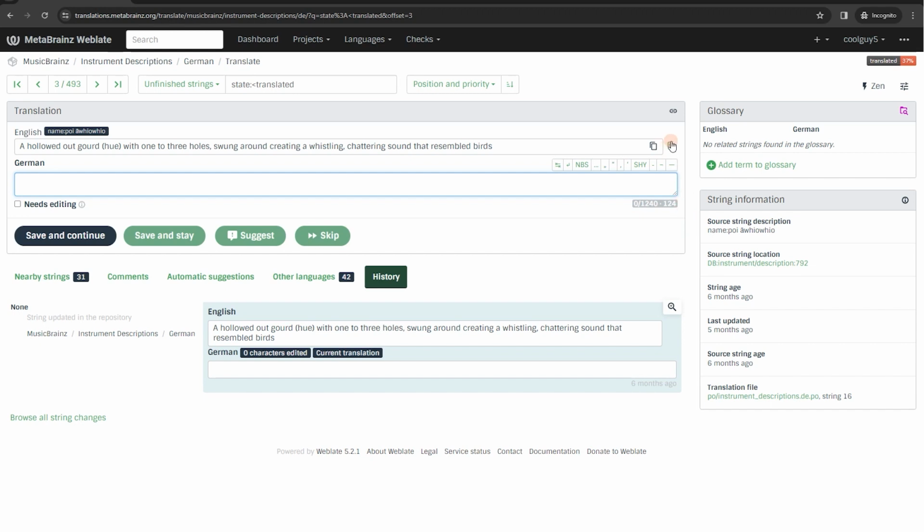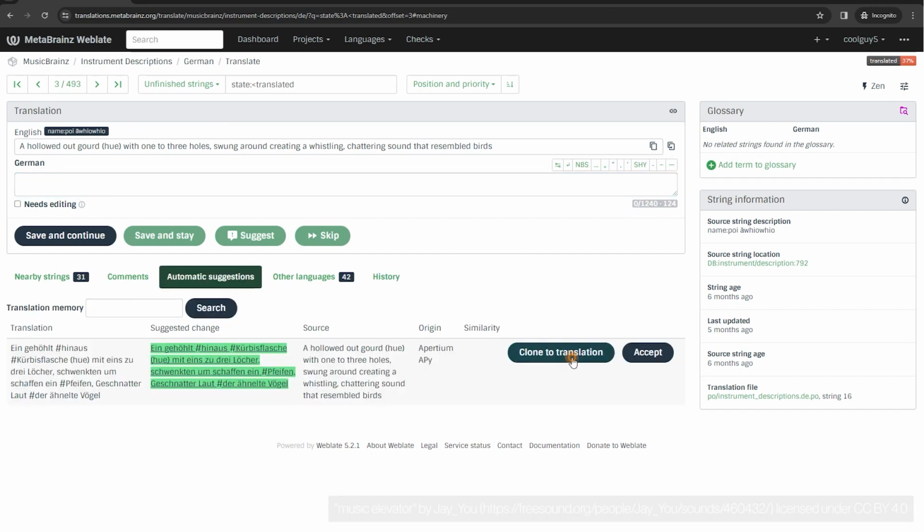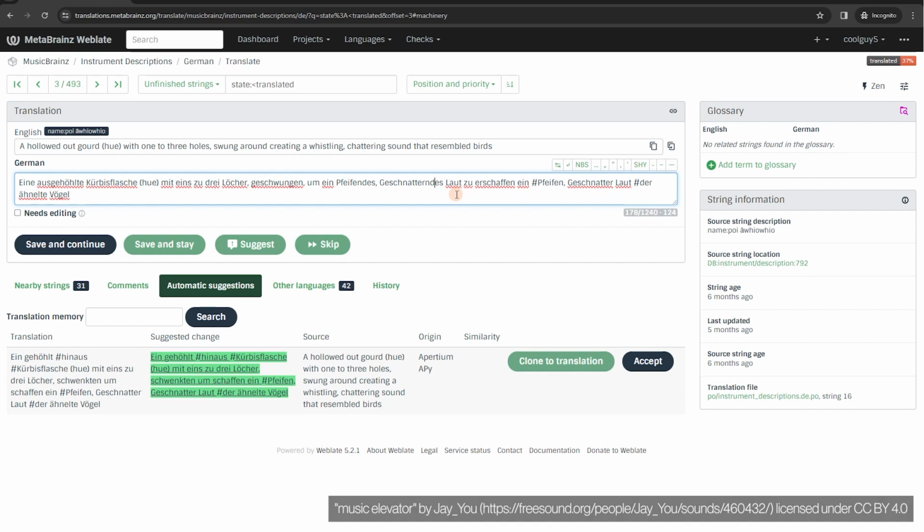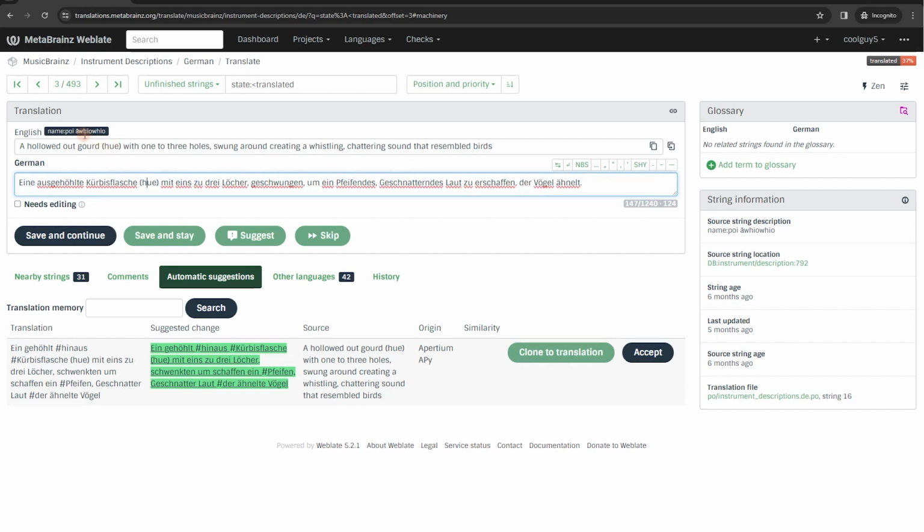What we can do here as well is use the copy or clone button to copy it down if it's a similar phrasing to edit, but we'll probably start from scratch. Oh, I think this is a Māori instrument, so that's cool. Now I can tick needs editing here, which will flag it for someone else to look at, that this still needs to be edited. This is also automatically checked, the needs editing button, if the source string changes.